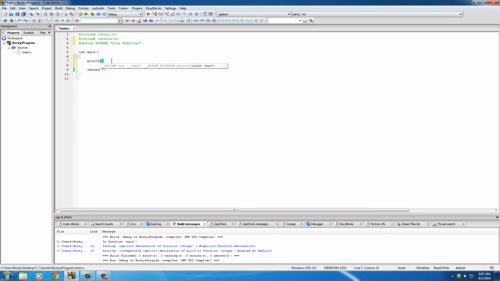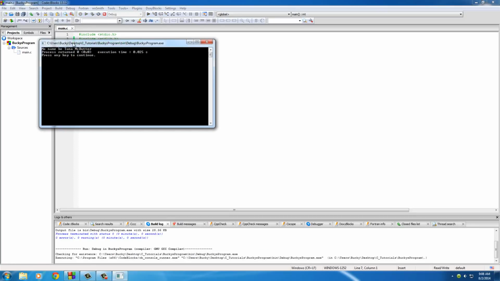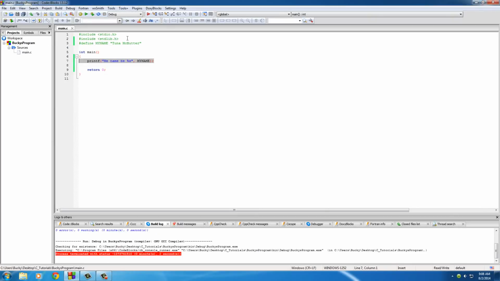So now, anytime we have my name in our program, might as well use it. And what are we going to put? Something stupid like me name b, and we'll just write my name right there. So what this preprocessor directive is going to do is search your program right here, look for any instances of the word my name, and replace them with the string Tuna McButter. So now, if we run this, it says me name be Tuna McButter, and of course, it did all of that before your program started compiling.